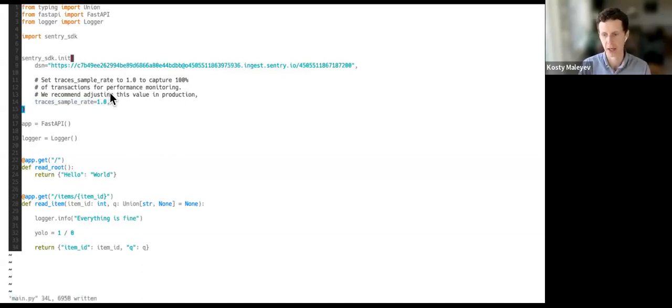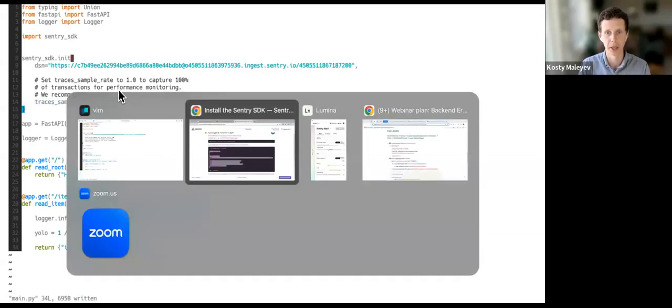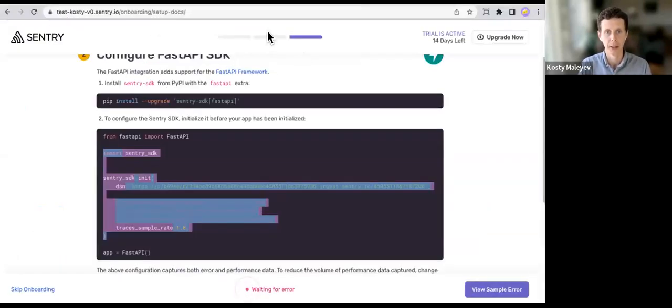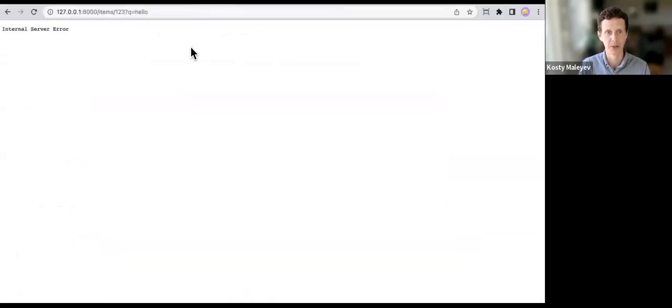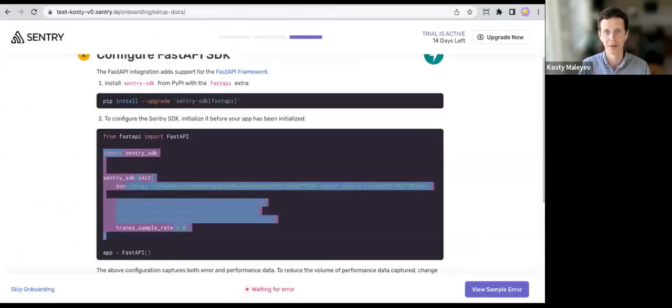I'm going to save this file. Uvicorn is going to automatically hot reload it. And I'm going to go back to the browser and see here, there's this waiting for error banner. This means that Sentry, actually, this onboarding process is waiting for the first error to arrive. So to trigger that, I simply go to this tab and reload it again. And now, yeah. We just got it. So it shows error received. That's it. You're all set up.